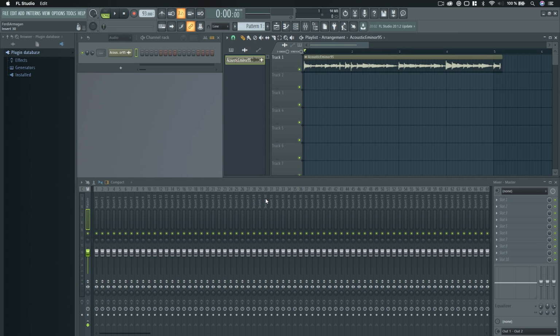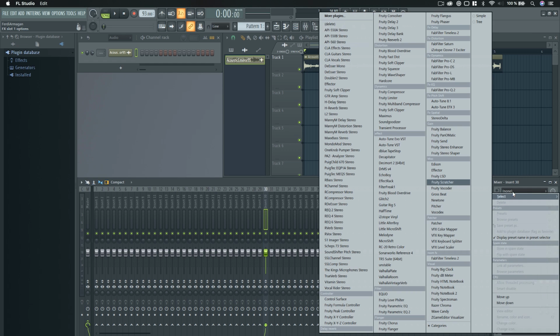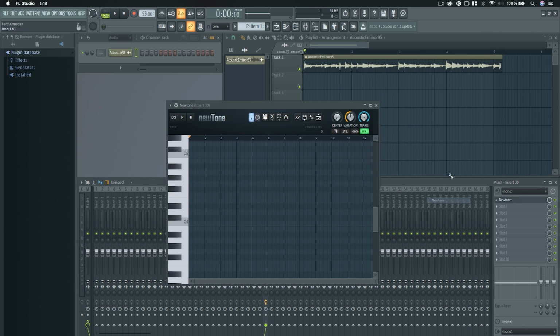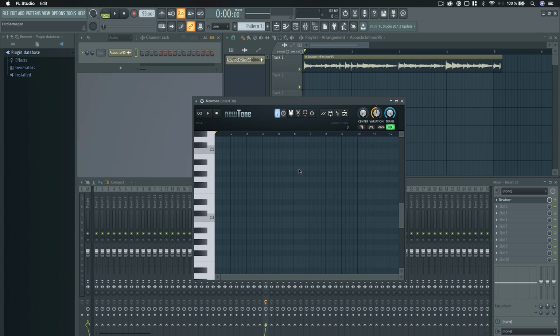Okay, next up, select an empty mixer channel and insert Newtone in there. If you can't find Newtone in here, go to more plugins and search for it, or if you don't have it installed, make sure to purchase it. So click on Newtone. Here we have this UI.